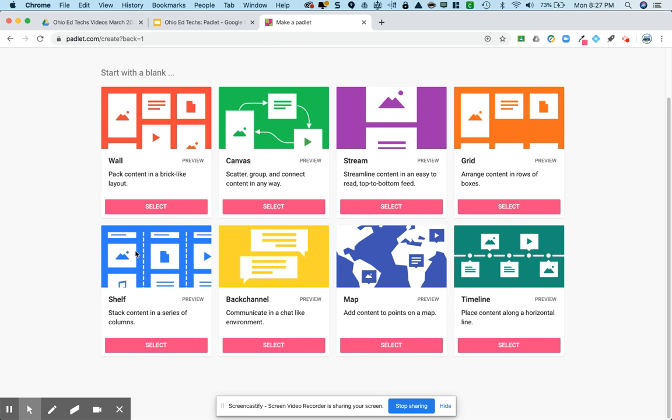They also have a back channel layout. That's really popular to run when people are doing presentations at conferences and things like that, so people can ask questions and have conversations throughout. You also have a map where you can add content to different points on the map. You select the location, and then you can add text, links, videos, pictures, etc. And then timeline, where you can post place along a horizontal line. So that timeline doesn't have years or anything assigned to it, but you would add that content and just place things in the order that they belong.